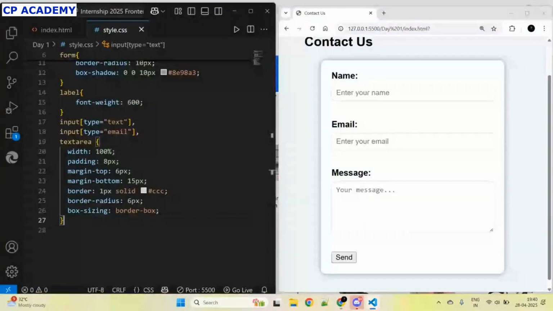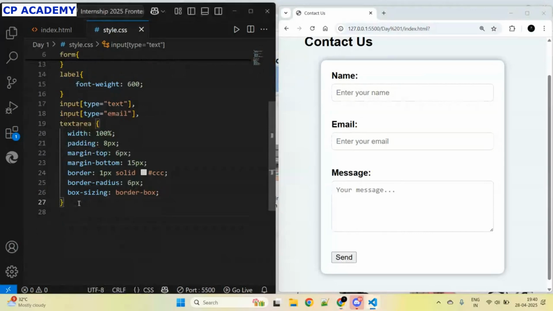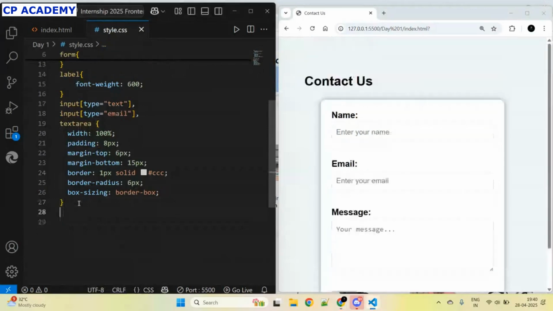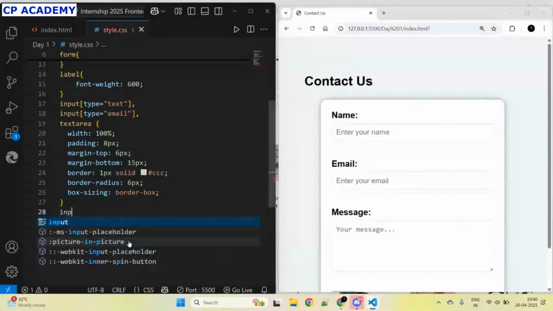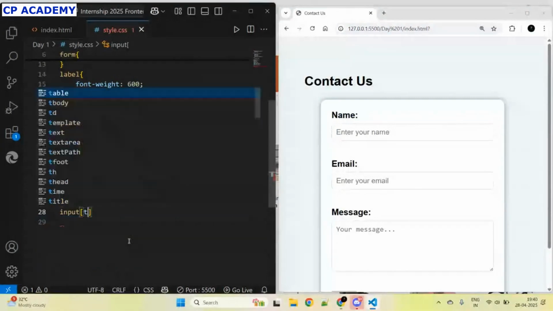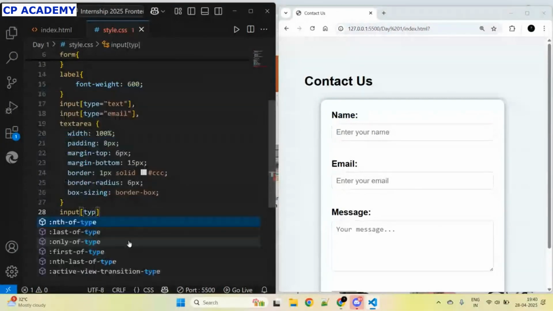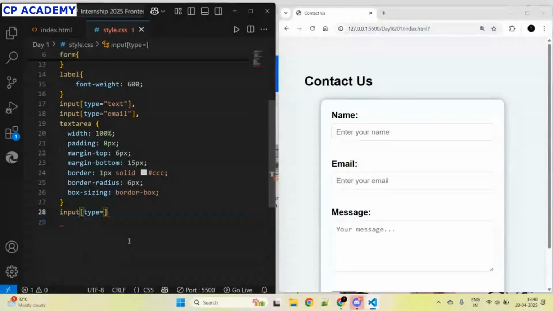So the second part is coming to the submit button. Here the send button is there. For the submit button, I am writing another CSS. Let me type the whole thing: input type is submit. This CSS is only applied to the input where the type is submit.